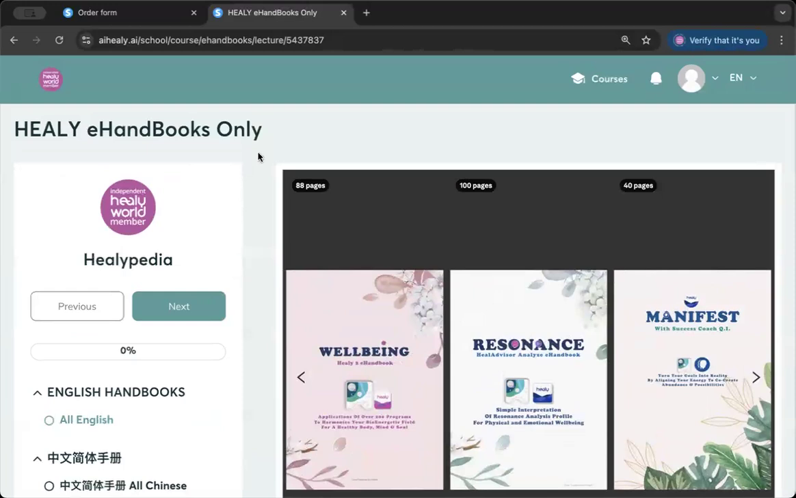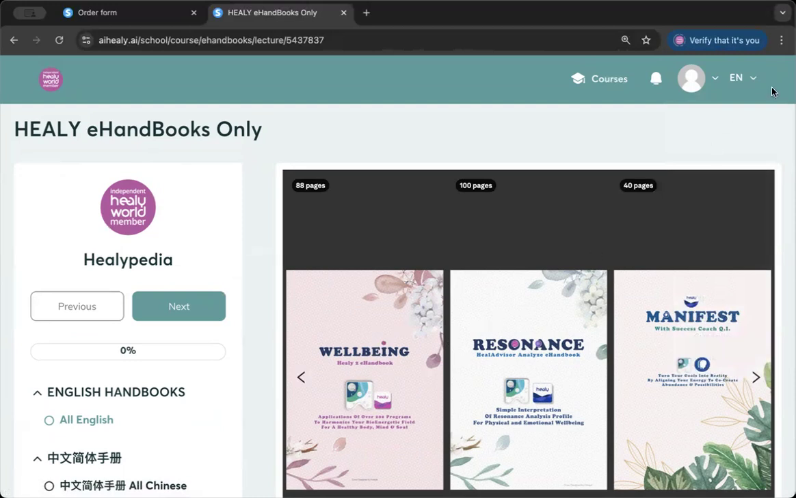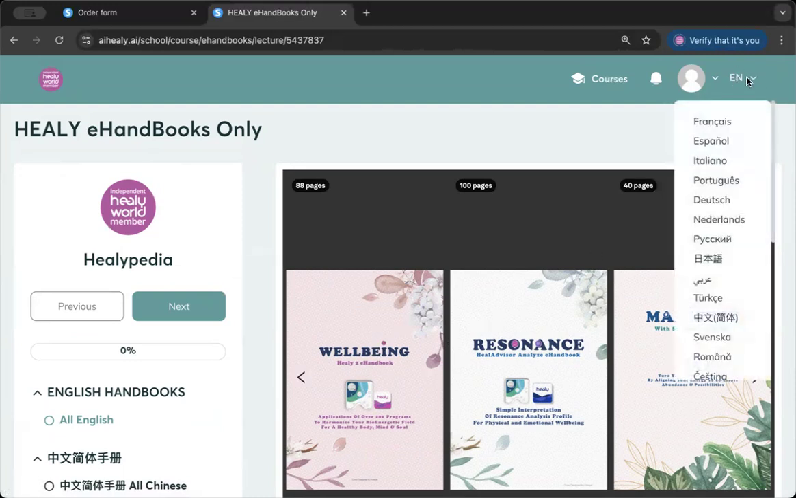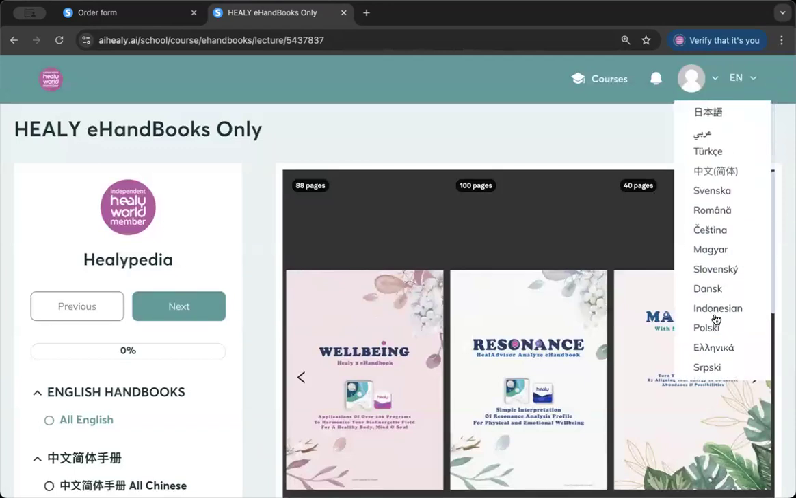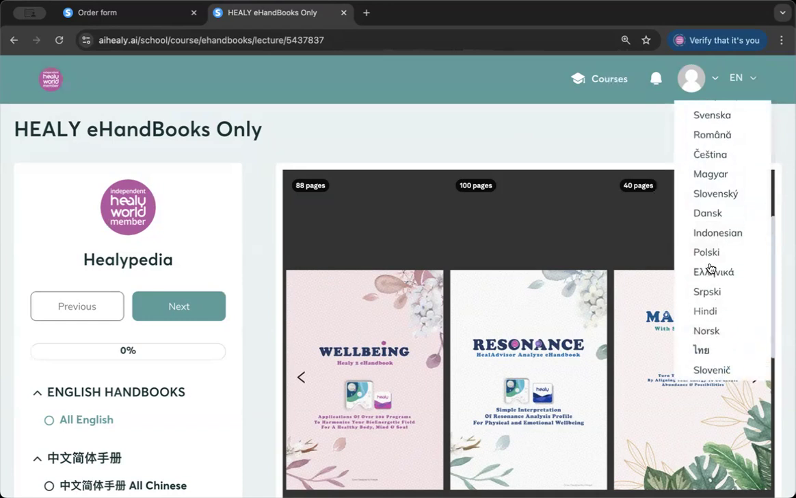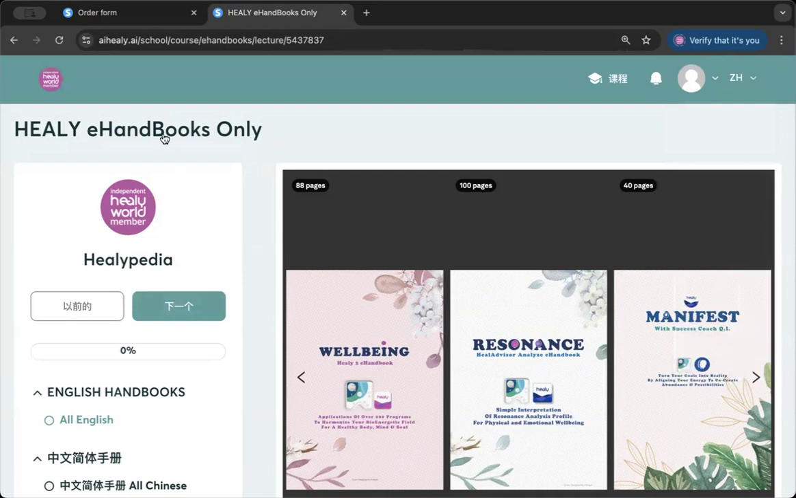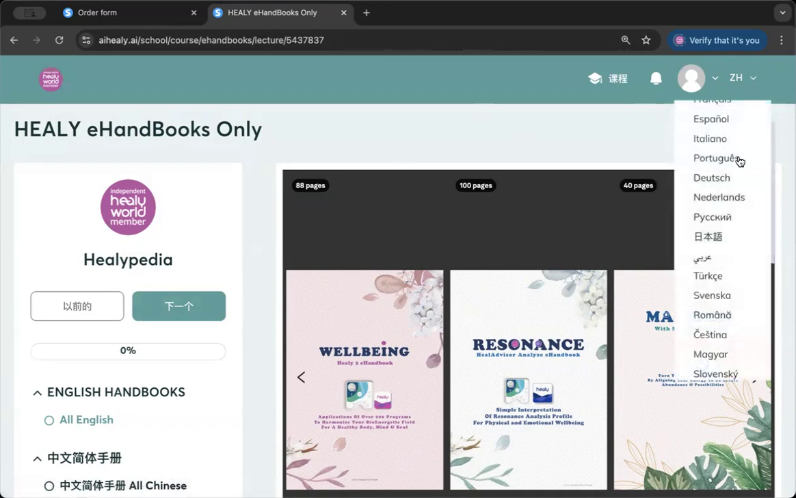So if you wish to change the language of the system, it's not the language of the book, the language of the system is here under EN. This is the language selection to Chinese or to any other languages that are available here. This will change the system. For example, if I choose Chinese, all the system language will change. Here it changed to Chinese, but the books remain unchanged. So that is not to change the language of the book.